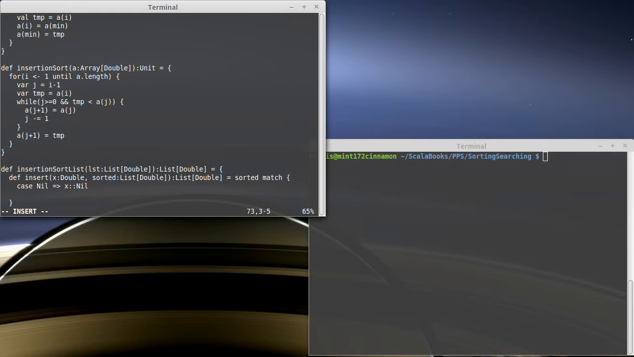Okay. What if it's not empty? If it's not empty, then we have some head value consed on to some tail value. And there are two possibilities that can happen here. Now this sorted list is sorted from least to greatest, and we're inserting x. So if x is less than the head of the list, then that means that x should go where it is right now, because we don't need to push further down the list, and I get x cons sorted.